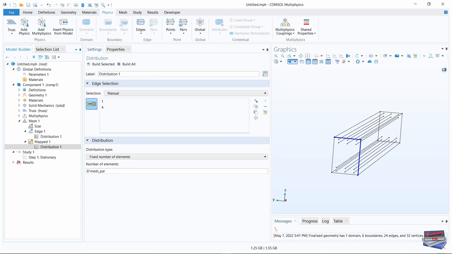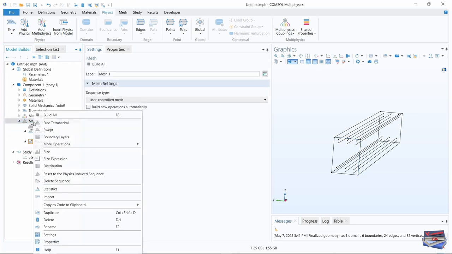And let's add a swept. We can come back to mesh in our model builder, right click, and swept is here, you can select that.